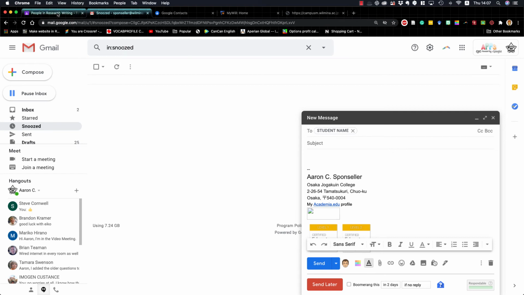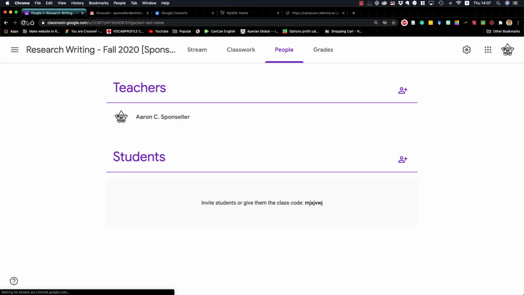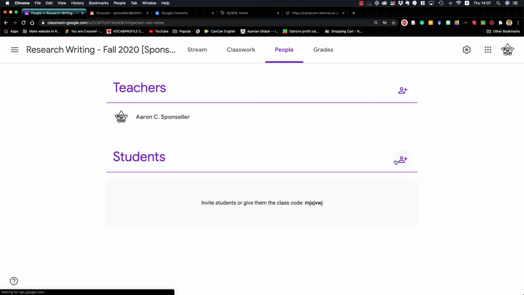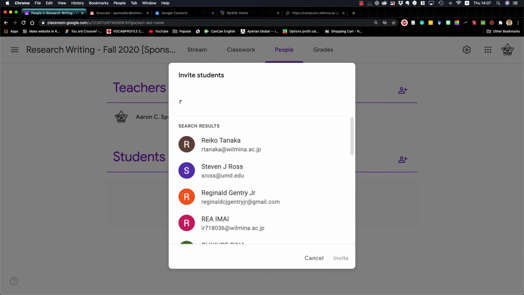It also helps when you add students. So I believe, oh, that doesn't work. I wonder if I have to refresh. I think it works, but let's try. So we add students. Okay, well, it didn't work.